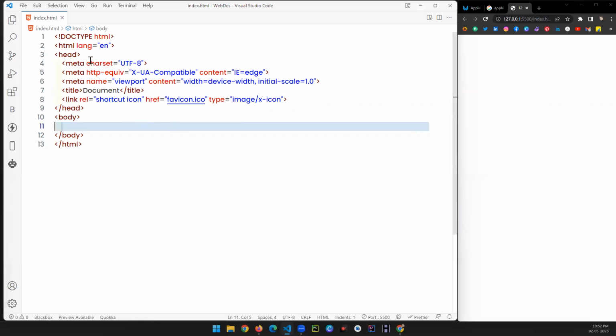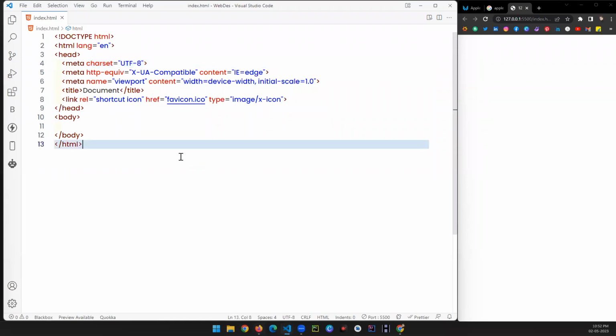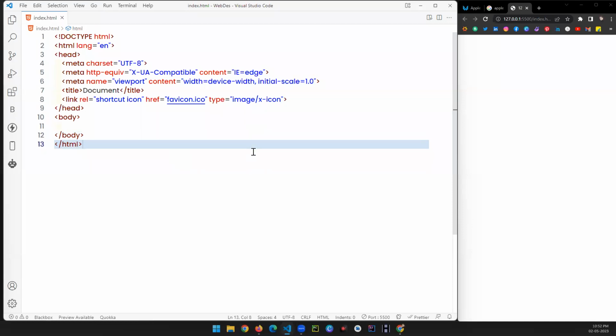Now let's understand what these things are first of all, and then we will move further. The first thing is the character set. This is basically the encoding of the characters. If you are using UTF-8, then you can use any language. You might have seen this in your Word file or .txt file as well. When you try to save that file, you see the encoding system as UTF-8. So that is the standard.